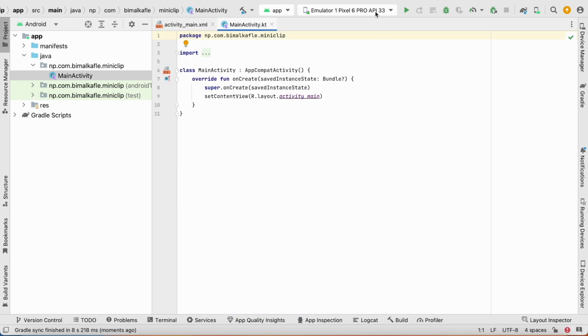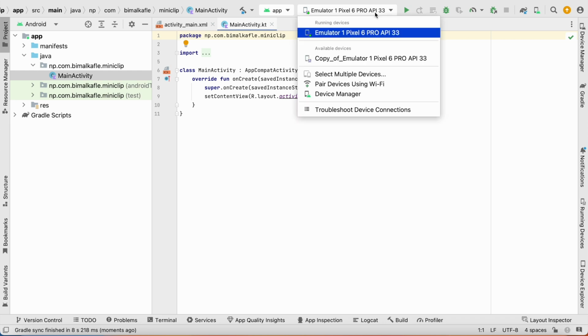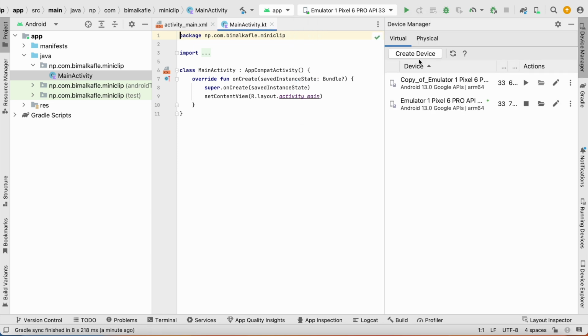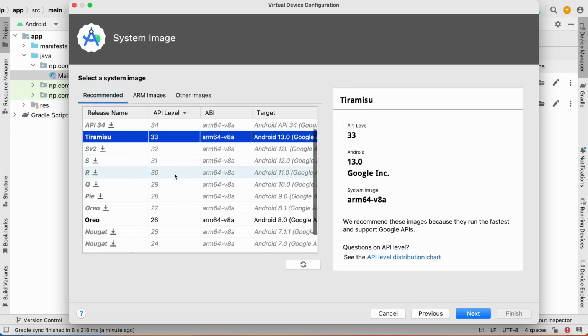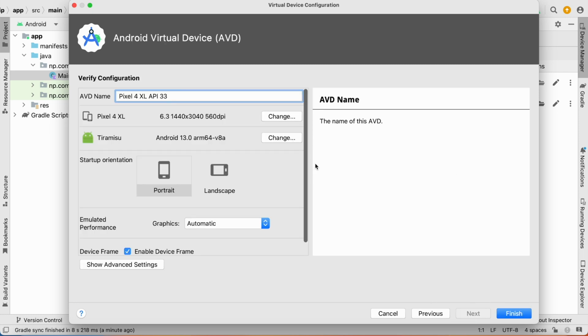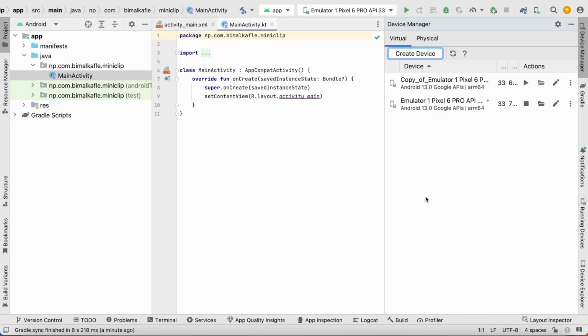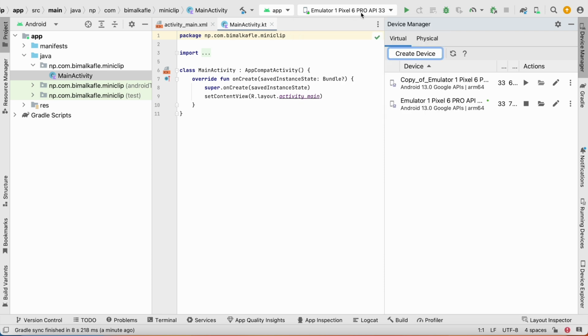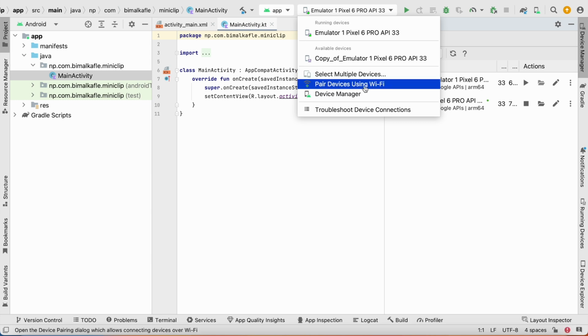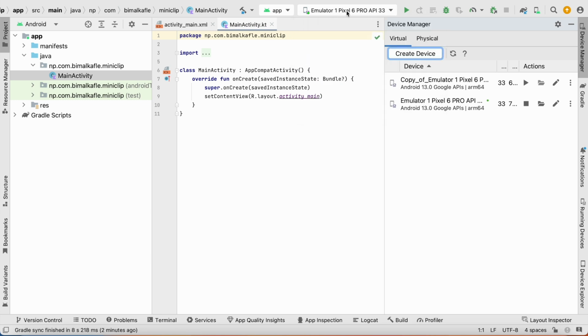To run the application, either you need one emulator or a physical device. If you want to create the emulator, if you don't have any emulator, you can go to device manager and here you can see create device. Let's click on create device. You can select any phone from here. Click on next. Here you can select the API level. Click on next. Here you can give the emulator name. Anything, you can change some configuration or let it be and click on finish so that it will create one emulator. I have already created one, that's why it is here, emulator 1 Pixel 6 Pro. If you want to connect physical device, you can do with Wi-Fi or you can connect the USB. Let's run the application in this emulator.